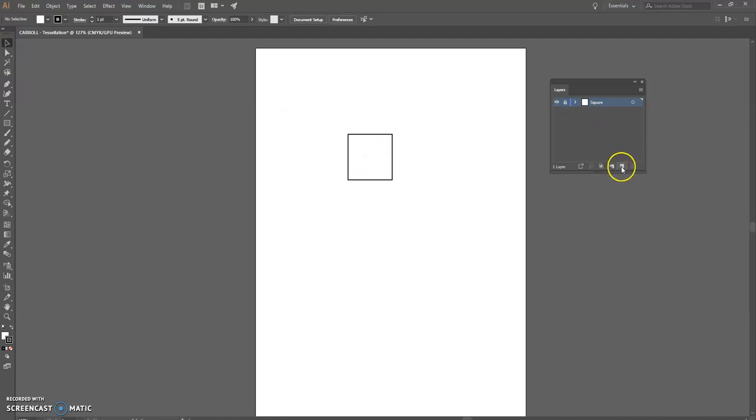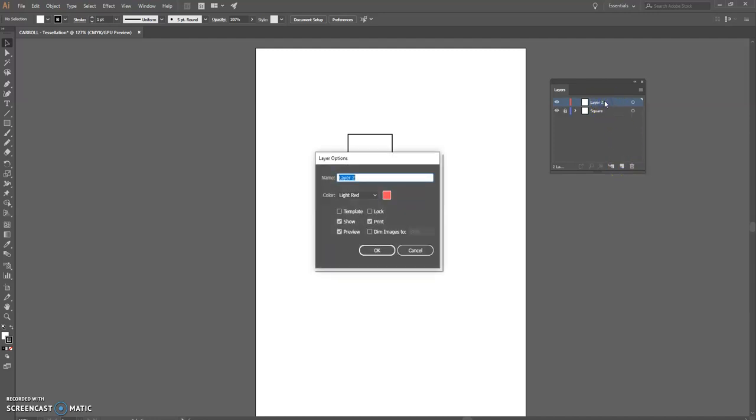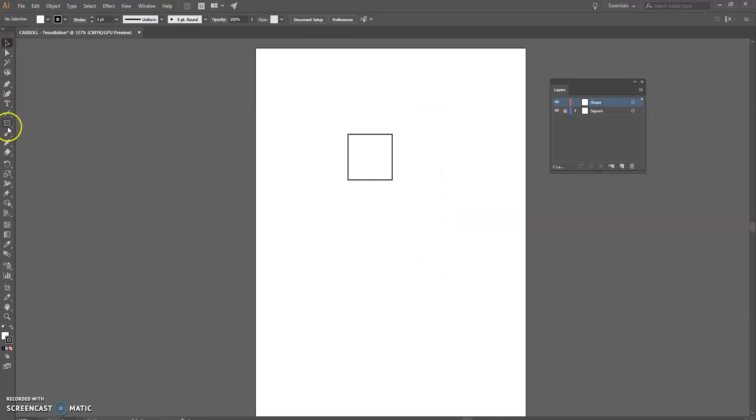So then I need to create another layer over top. I'll click create a new layer, and this is going to be my shape. Label it shape. Click OK. Now I need my pencil tool. I'm going to create a line. It should not be a straight line. It should be a crazy curved line from this top corner, and I'll end at the bottom corner.